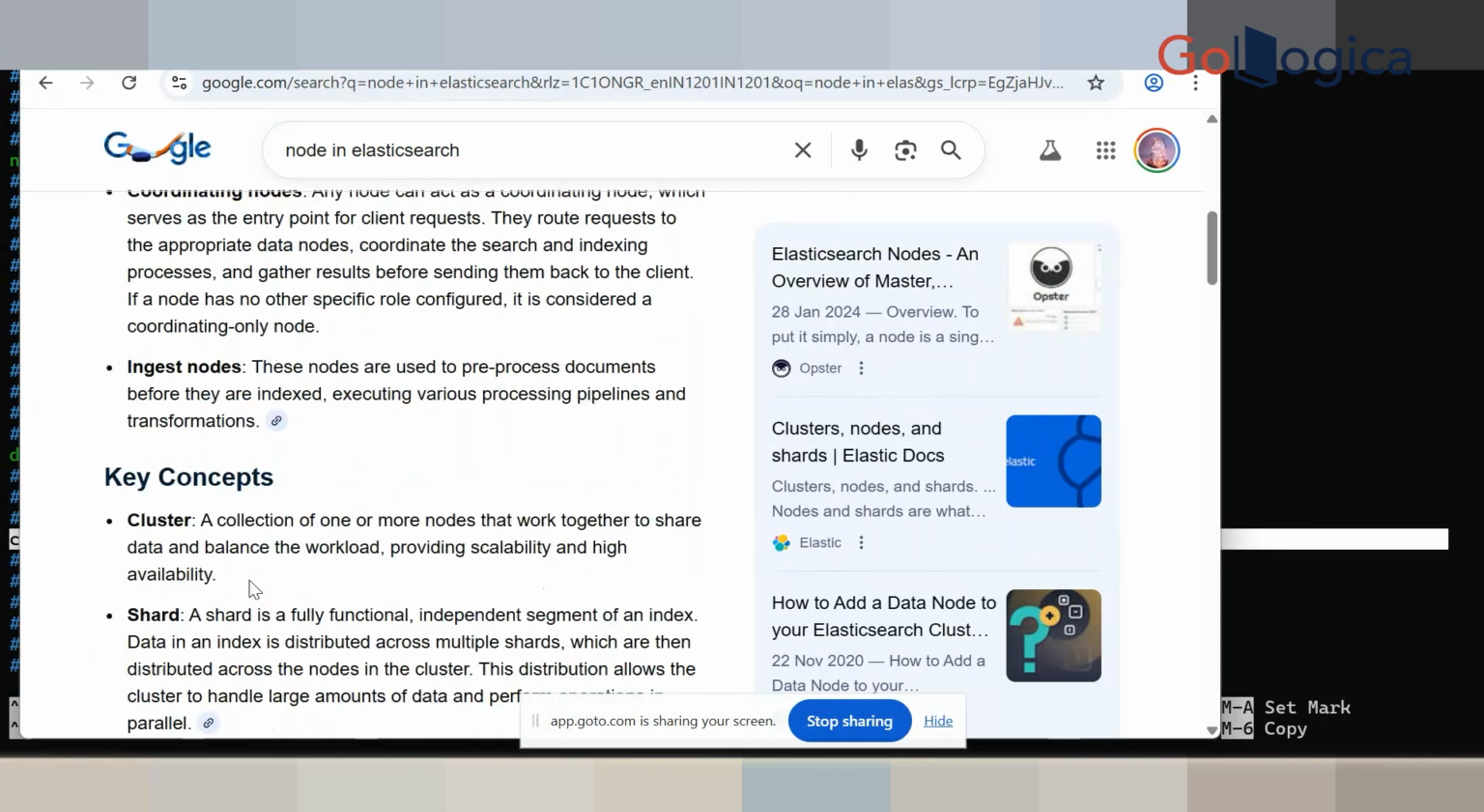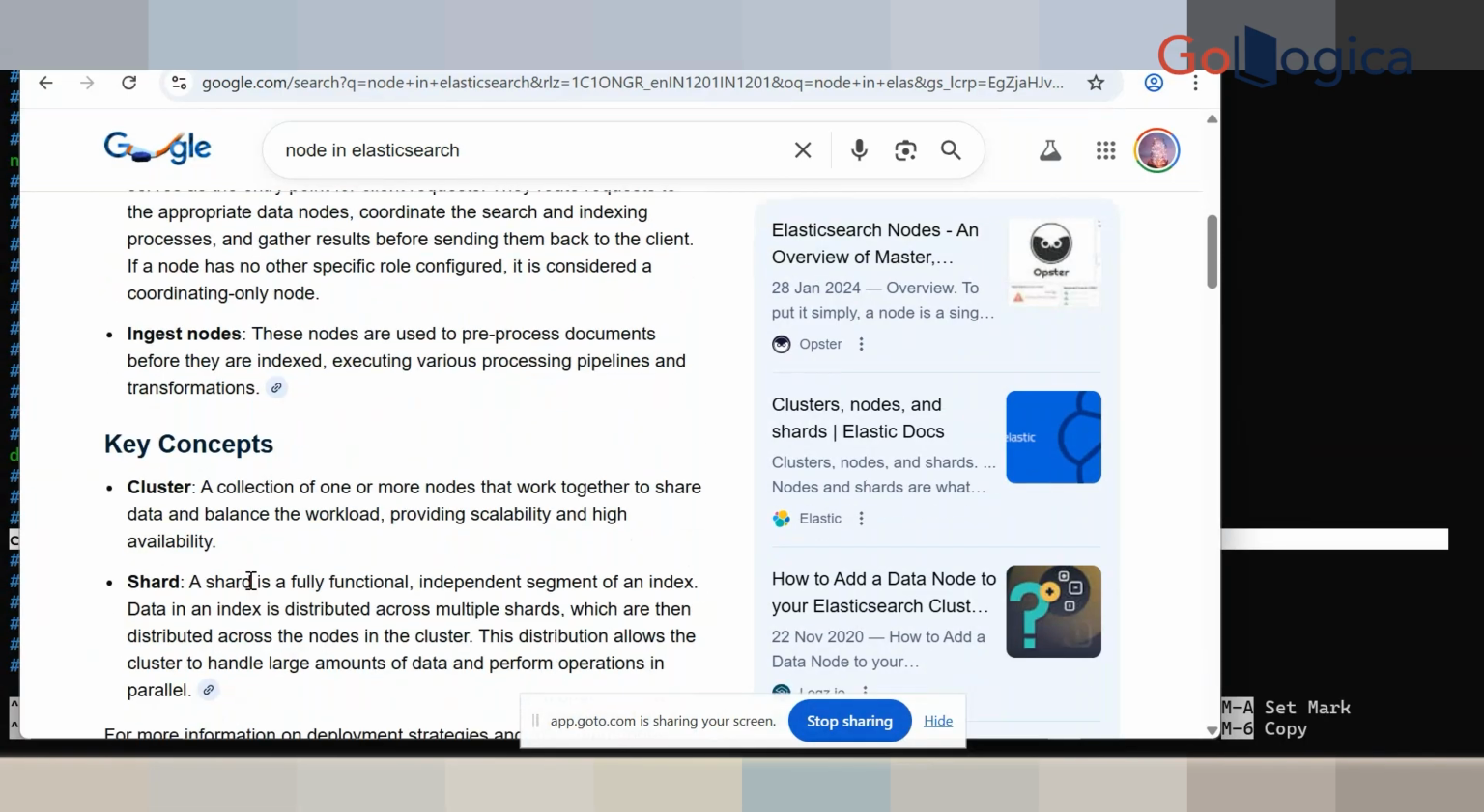And last but not least, we have something called ingest node, if you'd like to pre-process something. But people generally don't use ingest node very often because they use third parties to get it done. But you can actually skip all the way to the ingest node.